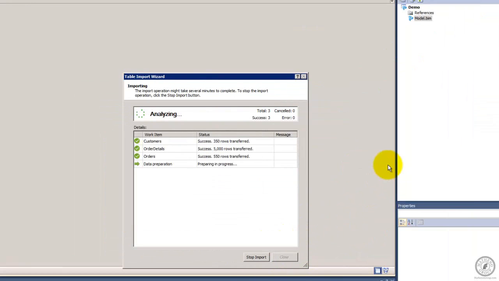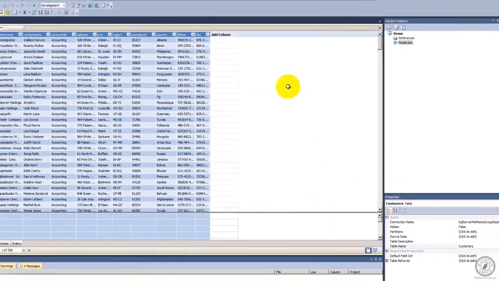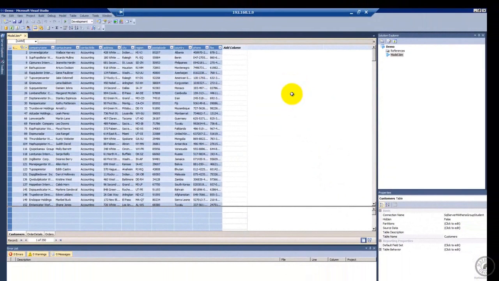And this is why I went through and did this with a very easy little database, because if we were pulling in millions of records, it would take quite a while. Now we'll say close. And that was pretty easy. Now we have a tabular model. So let's set up some measures. Remember, measures are things that we're going to actually come through and slice and dice.